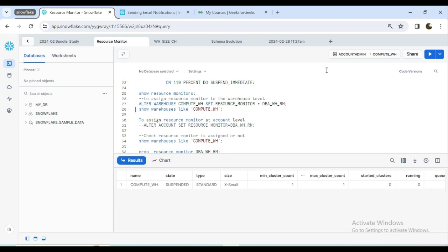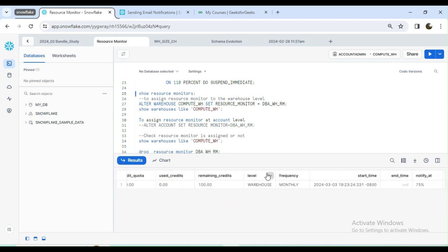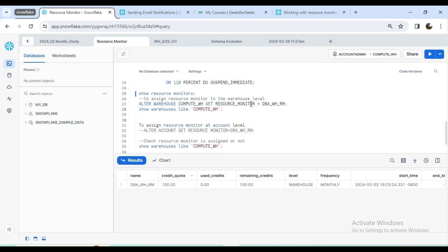If I now run show resource monitor and see the level, it is warehouse level. So here we assign the resource monitor at the warehouse level, and if I want to assign the resource monitor at the account level, as I mentioned, then I can use alter account set resource monitor and the resource monitor name. So it will track the credit usage by all the warehouses, and the compute and all other features which consume credits will be tracked at the account level.